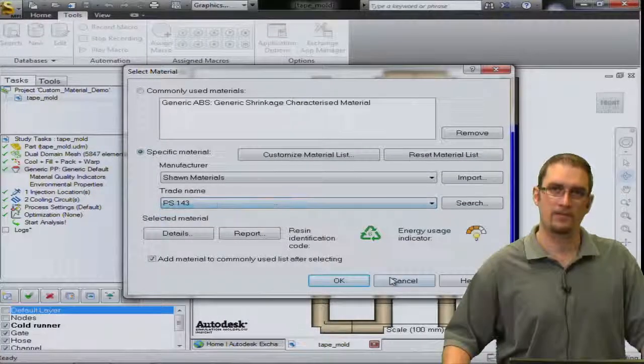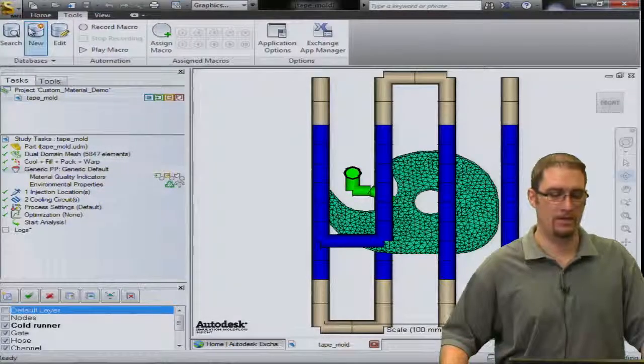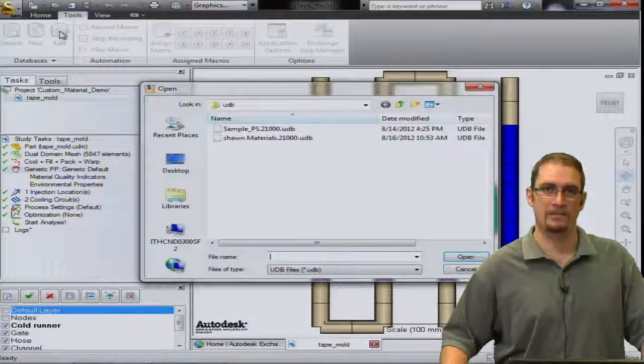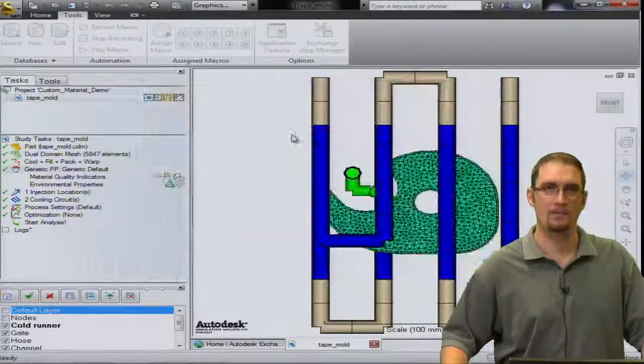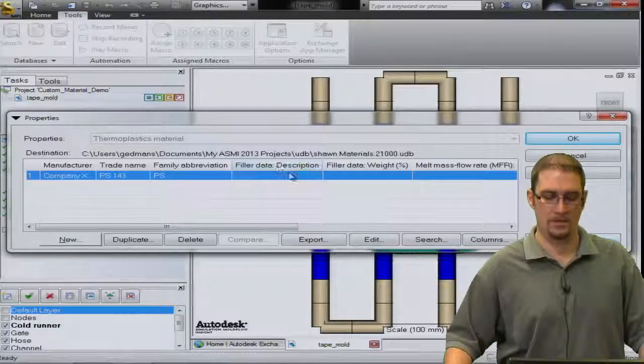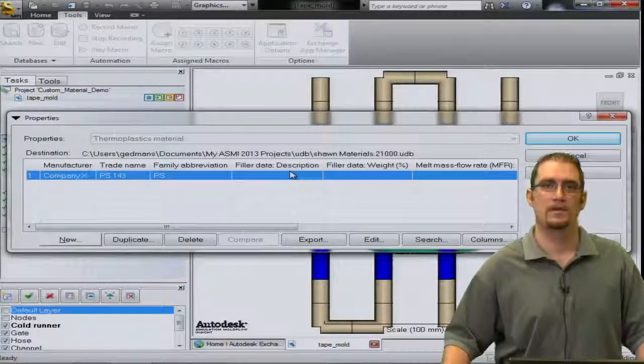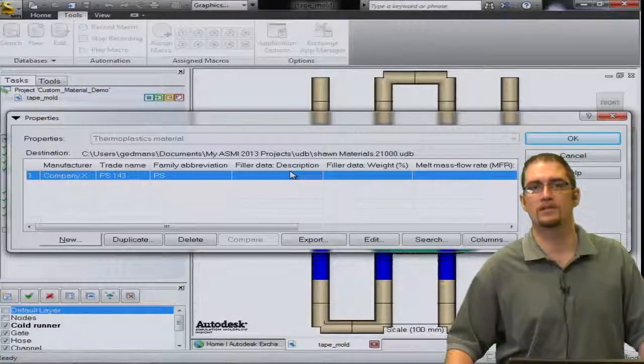Now if you wanted to modify this at a later time or add to it, that's very simple as well. All you have to do is come up here to edit, pick the file you want to modify, Shawn's Materials, and then from there you can modify the properties of this particular material, import additional UDB files, and so forth.